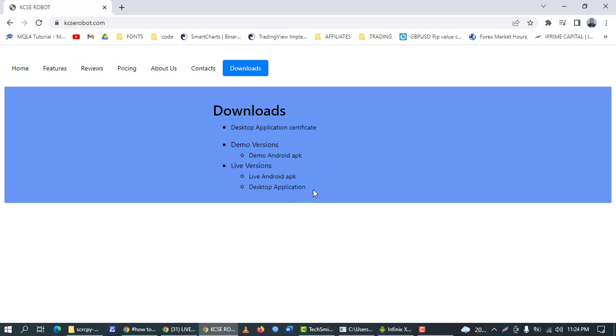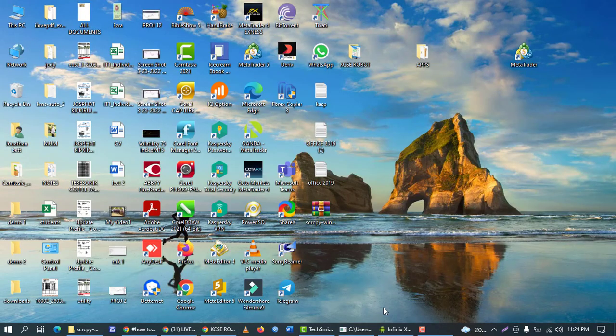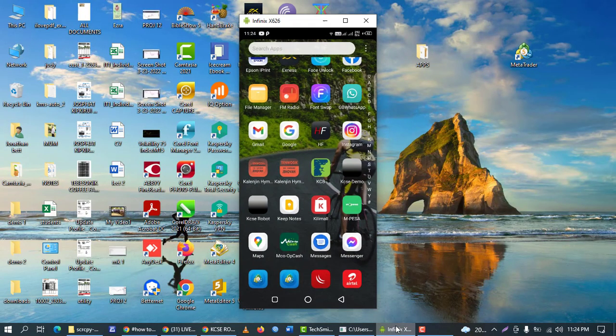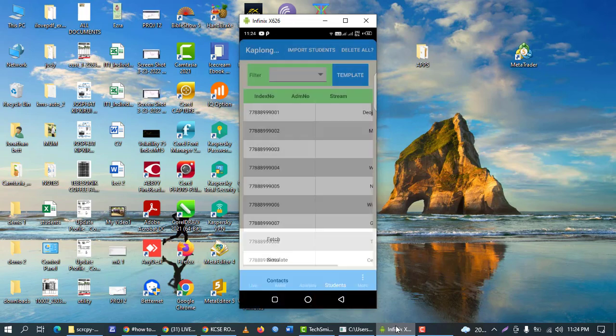Then we have the live versions. For live versions we have the Android APK, and we have the desktop application which you can download and install. So we are going to look at the difference on the Android platform. So I'm going to open the demo version on Android, and then we look at the difference. So I'm going to open the demo.